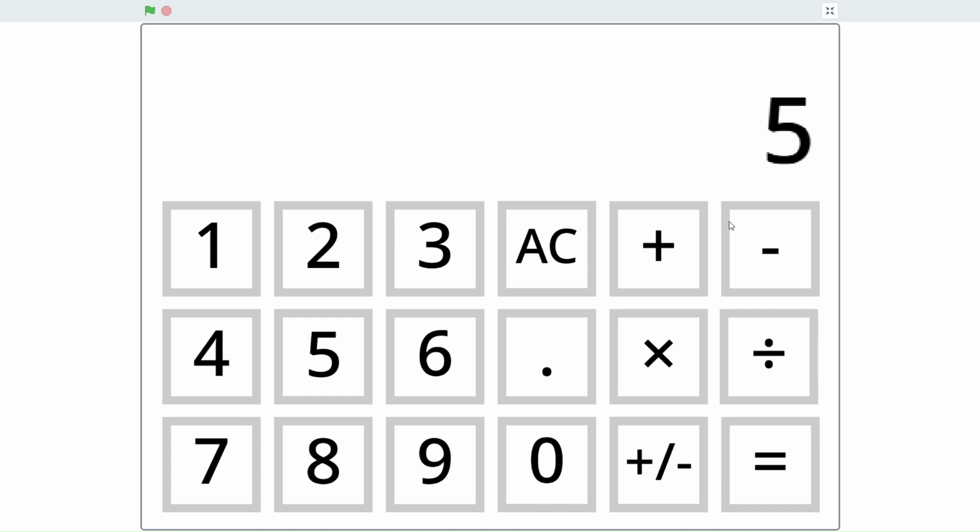Although this calculator does not have every function that there is on a scientific calculator, such as sine and cosine, you can easily implement those after watching this video. So let's get right into it.